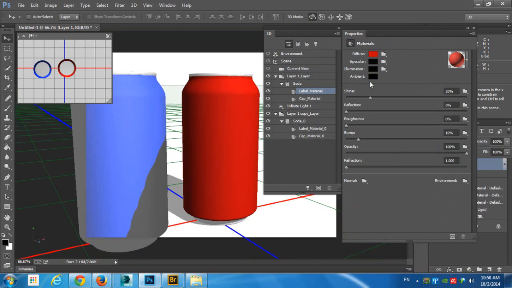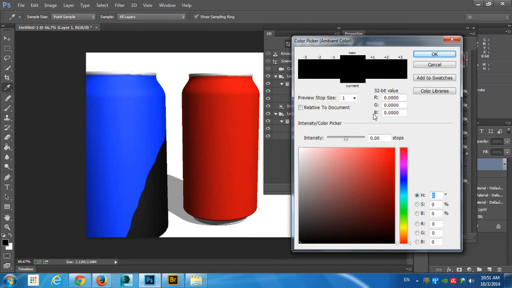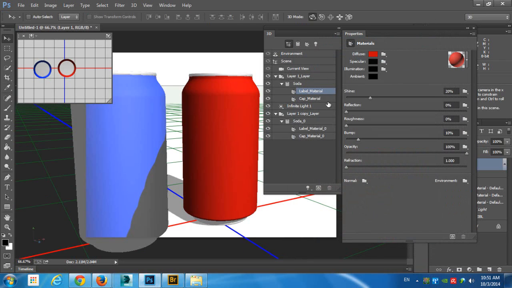Now the ambient will relate directly to the ambient control in the global settings. So in the global ambient, if you have ambient shown in the reflections, this will affect it. So this is actually the same parameter. If you know the other one, you'll be familiar with this one.